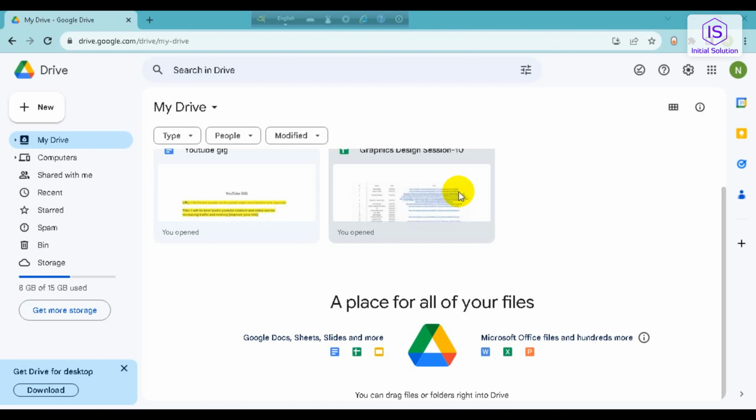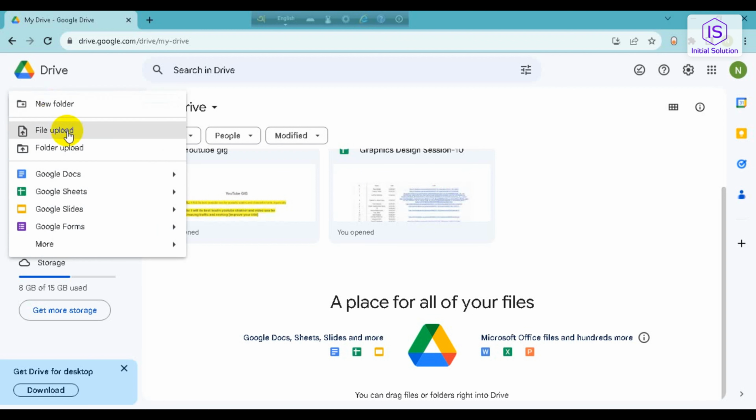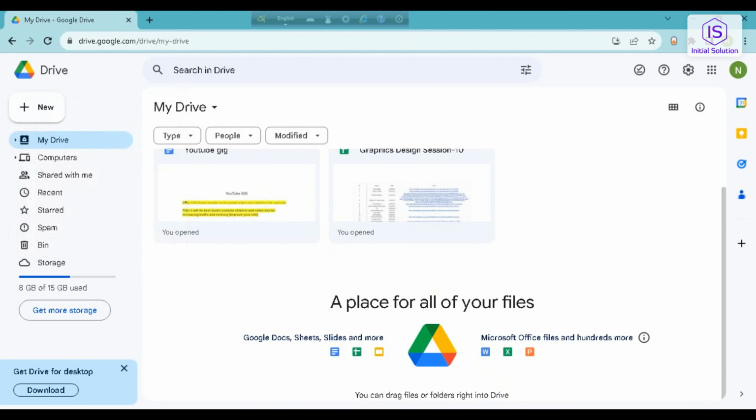Today in this tutorial I'm going to show you how to upload files to Google Drive. So first of all you need to click on this new, then go for file upload.